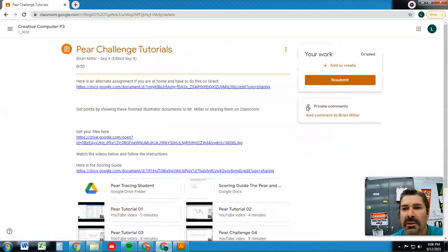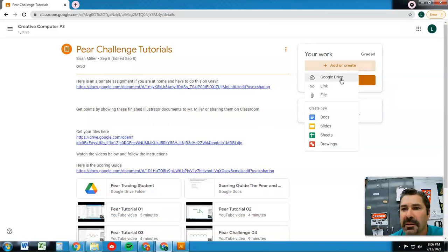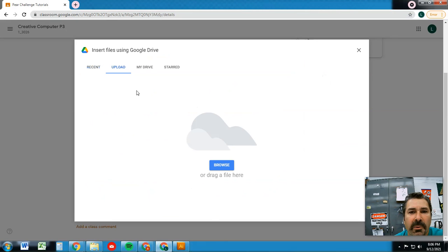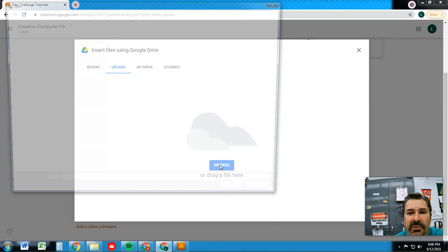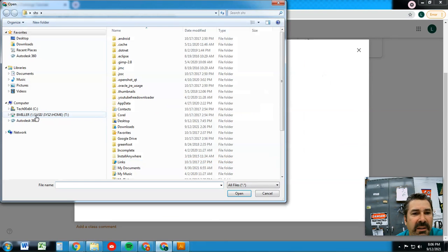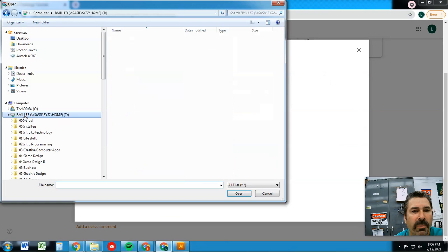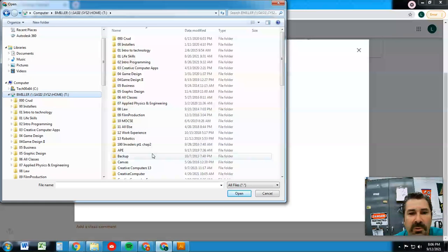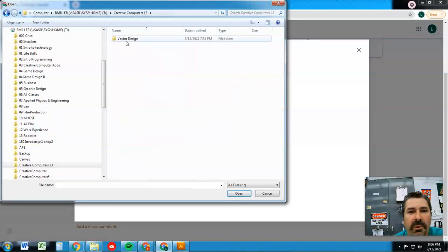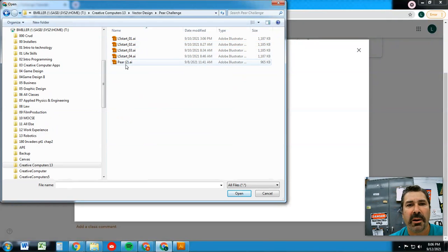What I'm going to do is add a file, and I'm going to browse the computer. I'm going to go to my V drive or the Novell folder, my folder with my name on it. I'm going to go to Creative Computers, then Vector Design, and inside here somewhere you should have your pair challenge. There's the pair, and then there's lesson 1, 2, 3, 4.